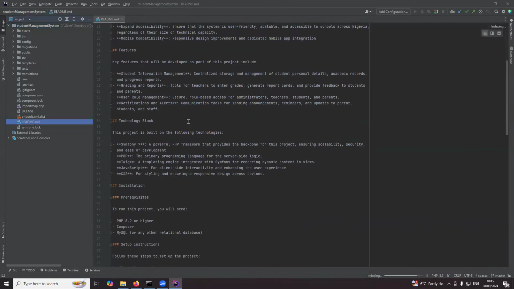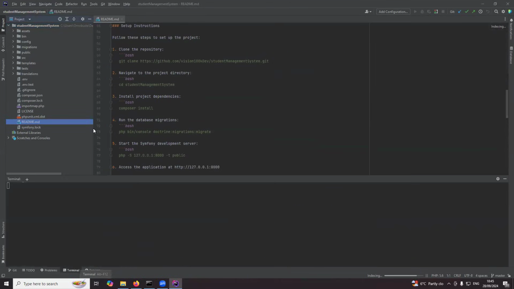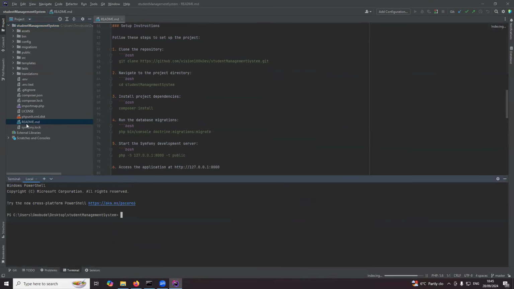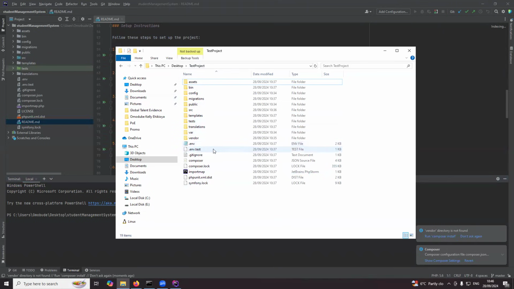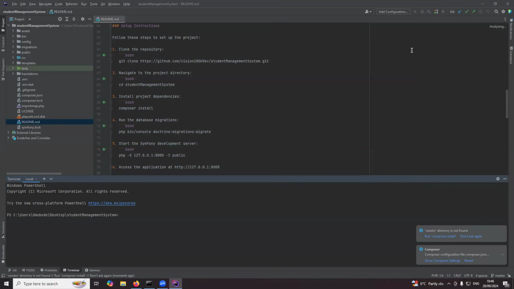No, I'll create it. I'll create a README. If you look at this test folder now, it doesn't have a README file here. It has the .env, the composer lock, but it doesn't have a README file. So what I'll do is create a file called README.md. That's the file. Create it, then write all your instructions about the project.